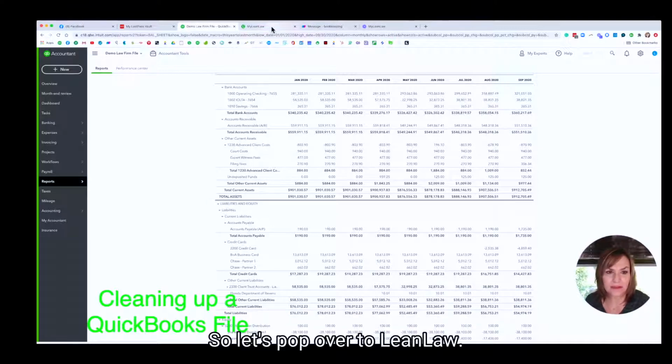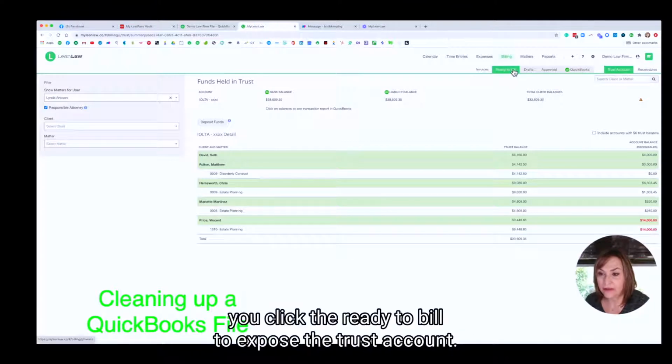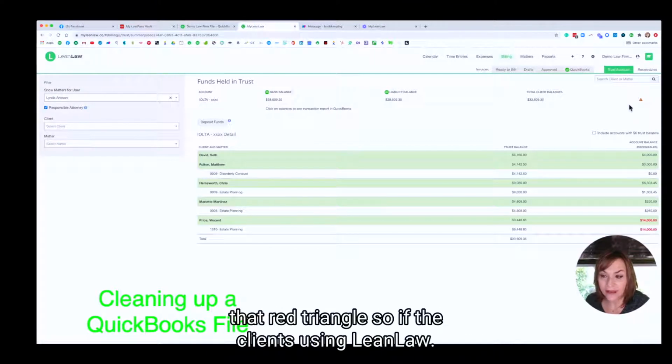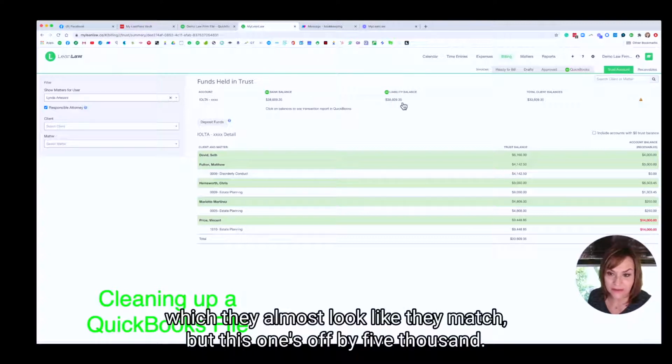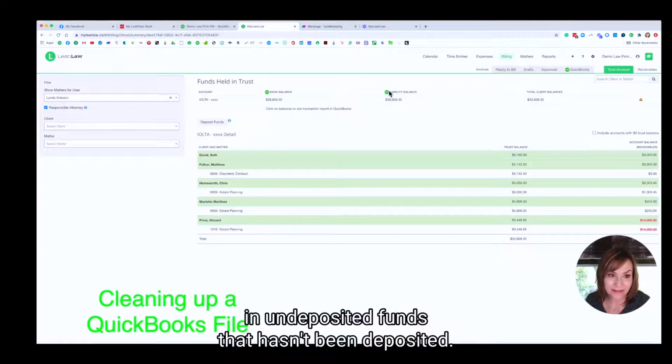So let's pop over to lien law. And I actually brought up the, you click the ready to bill to expose the trust account. And I can see already that I've got that red triangle. So if the client's using lien law and there's a red triangle here, that means that these balances, which almost look like they match, but this one's off by 5,000. So that could just be something in undeposited funds that hasn't been deposited.